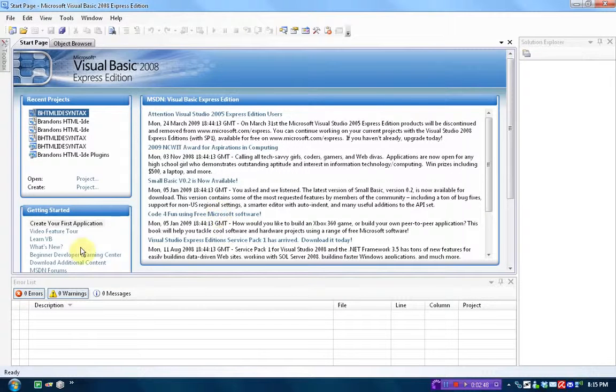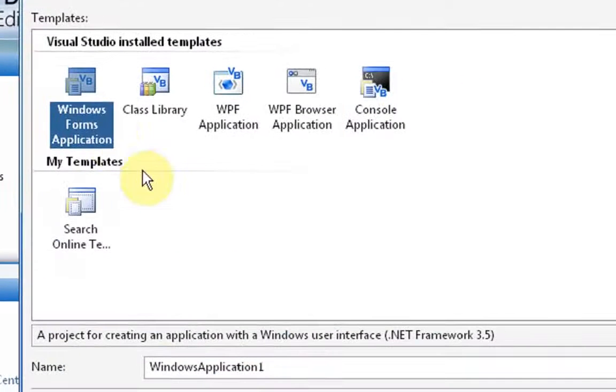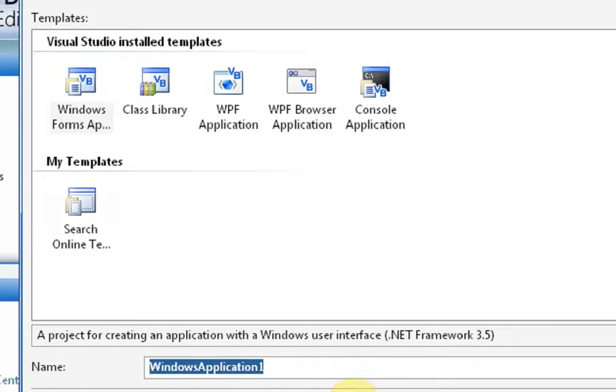Okay, so what you're going to want to do is press Create Project over here in the Recent Project section, and we're going to make a Windows Forms application. This is the basic Windows application with the user interface. We're just going to name it Megabyte Tutorial.